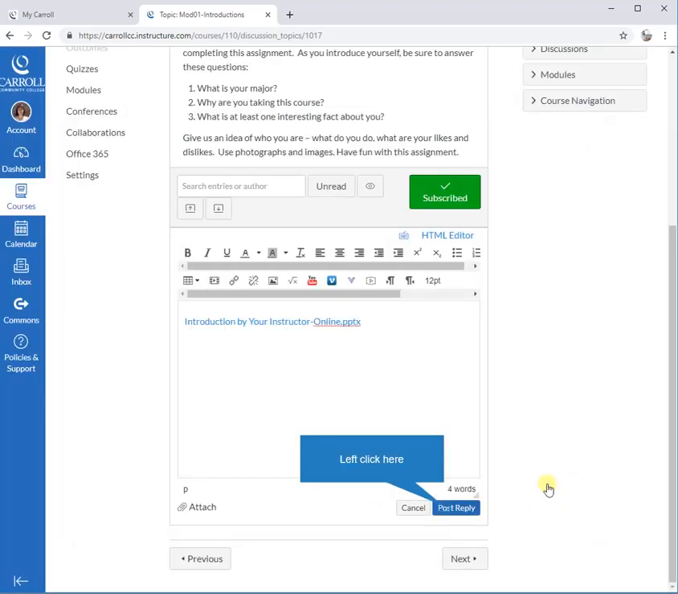It is placed in the discussion board. And then when you're ready, post reply. And there you have it. The PowerPoint is now uploaded as a post on the discussion board.